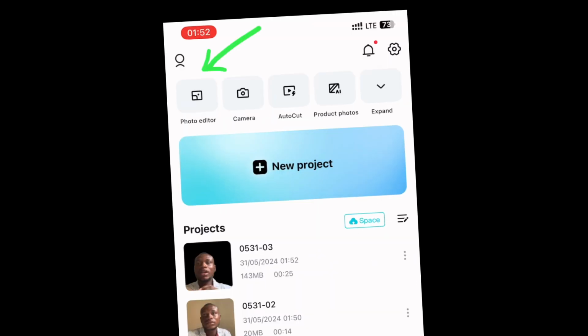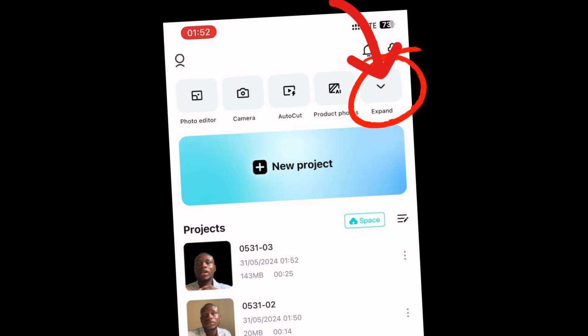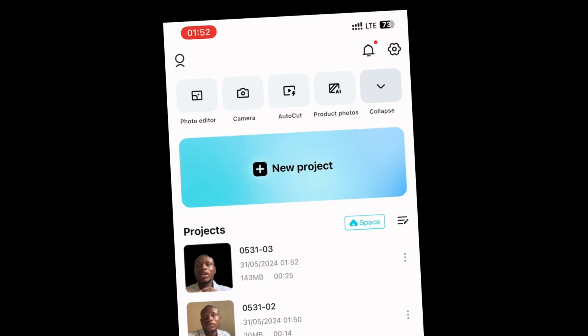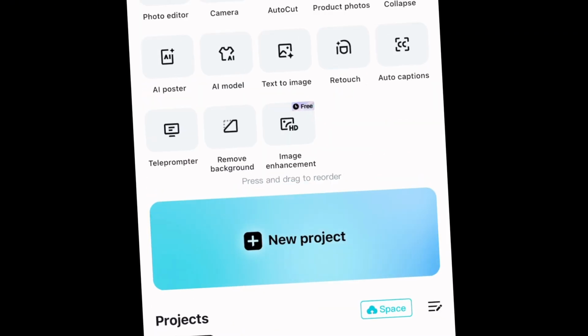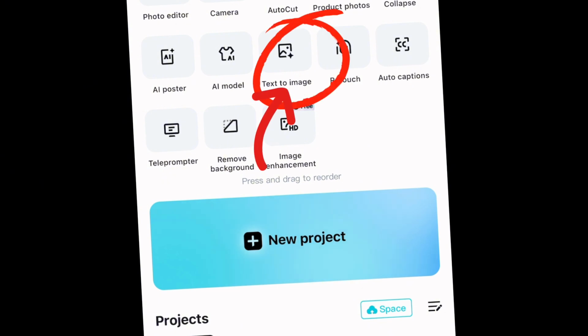As you can see up there, photo editor, camera, AutoCAD, production, photos, you just need to click on that expand, and it will show you all of this. Then come to text to image. Click on text to image and allow it to load.